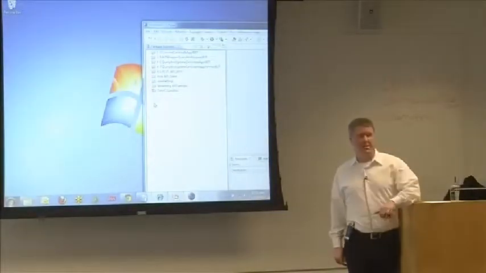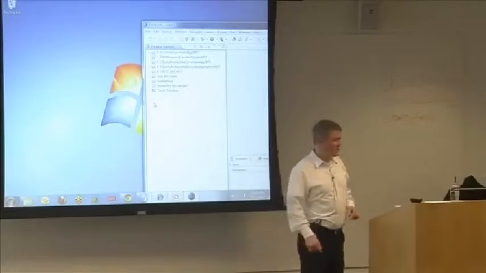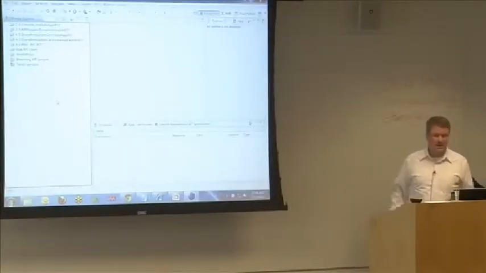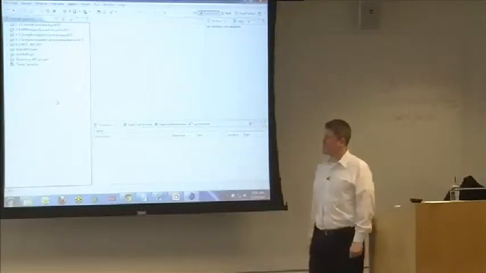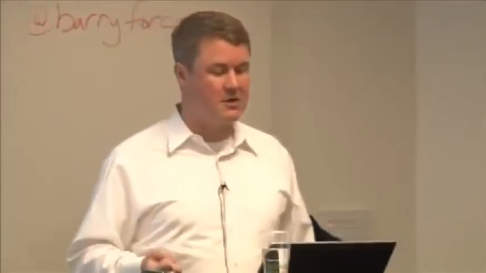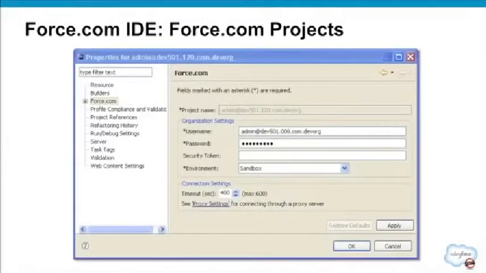So I've launched Eclipse, and just so you know, I can use this environment to do a number of different things. We're going to have you later on create a Force.com project, but a Force.com project is analogous to a Java project or some other project that you're working on within the Force.com IDE. A Force.com project is implicitly connected to an org.